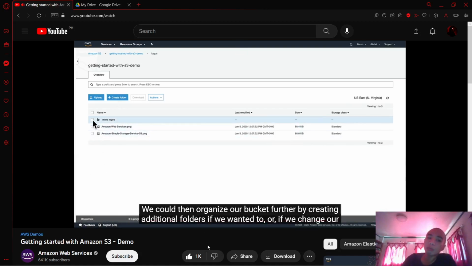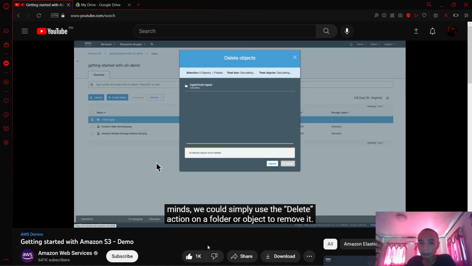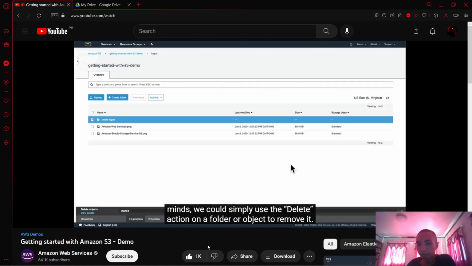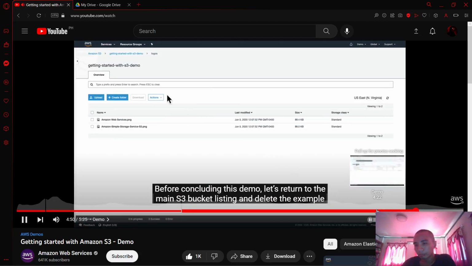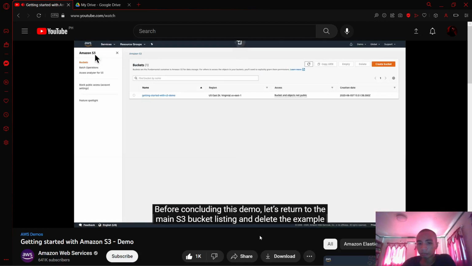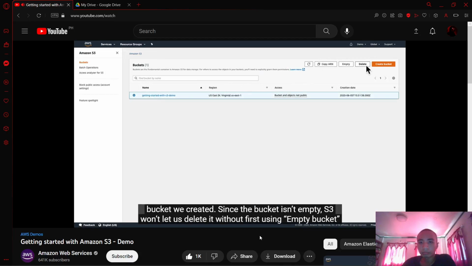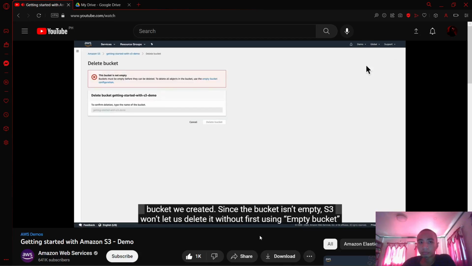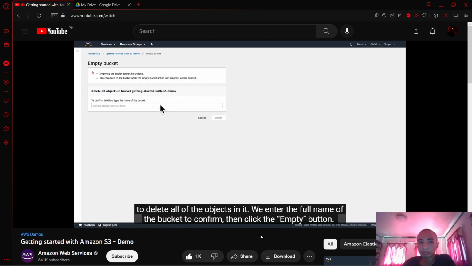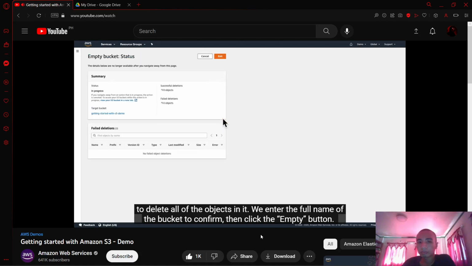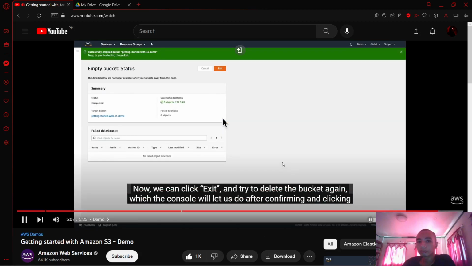Or if we change our minds, we could simply use the delete action on a folder or object to remove it. Before concluding this demo, let's return to the main S3 bucket listing and delete the example bucket we created. Since the bucket isn't empty, S3 won't let us delete it without first using empty bucket to delete all of the objects in it. We enter the full name of the bucket to confirm, then click the empty button. Now we can click exit.